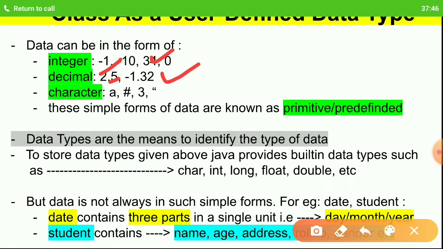If I ask you what is the type of this single quotation symbol, okay, you'll tell me it's a character. If I ask you what is this 3, again this is a character. Similarly, this hash symbol is also a character type of data. The single letter A is also a character, a single character type of data. So you see, the data can be categorized either in integer, decimal, character, audio, video, image, okay, anything.